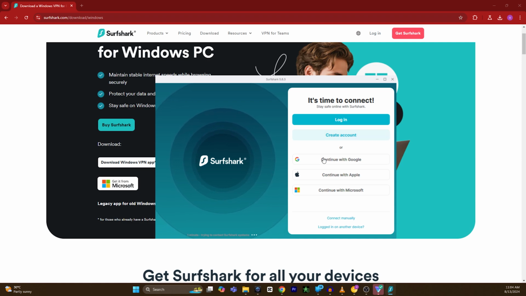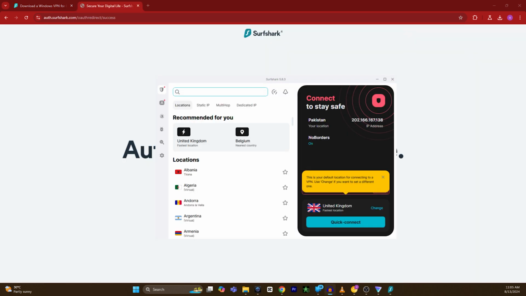You have to log in with your account. Either you can click on continue with Google, continue with Apple, or continue with Microsoft. Once the authentication is completed, you can open your Surfshark VPN once again.